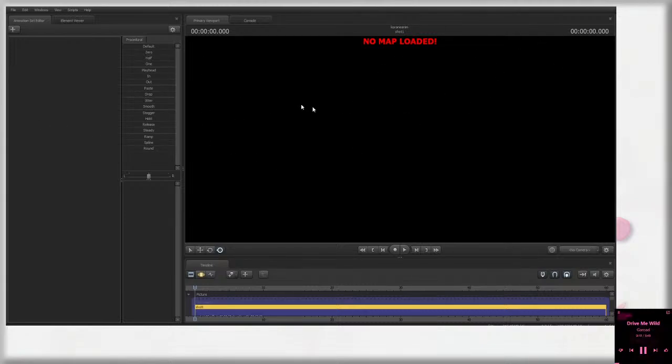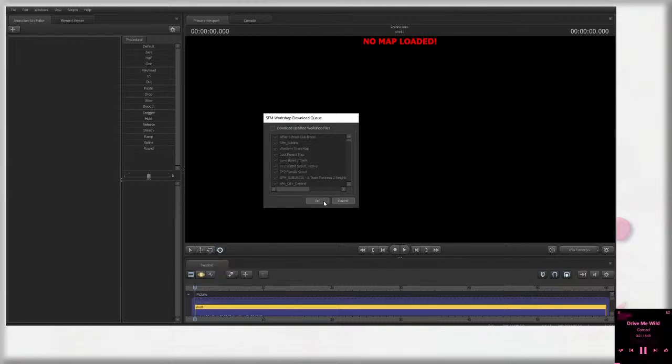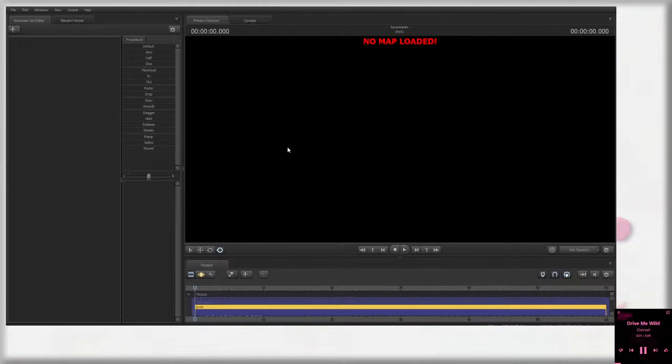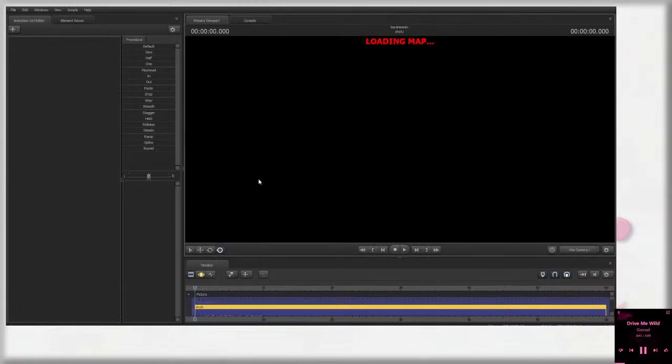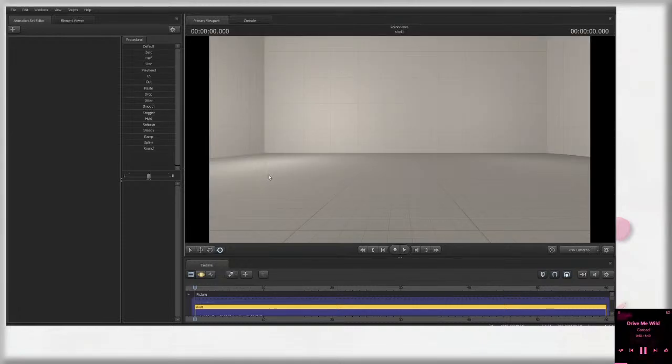Then you'll get this no map loaded screen right here. You won't get this. That's a bunch of garbage. But to load your map, you just right click right here and hit load map. And you can do anything here. I'm just gonna do the basic, because this comes with every version of SFM. Stage big. And that'll take just a little bit to load. Luckily, these things don't really take that long. Okay, now we're actually in.